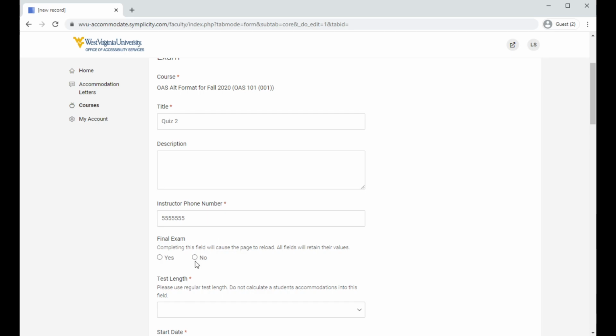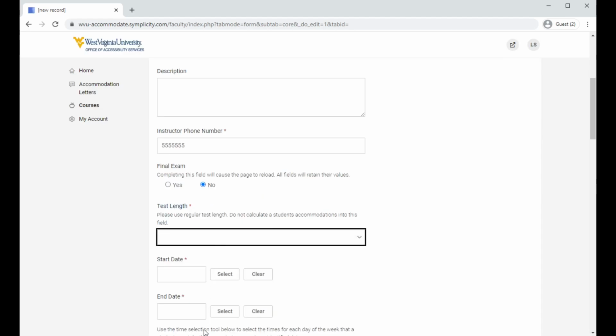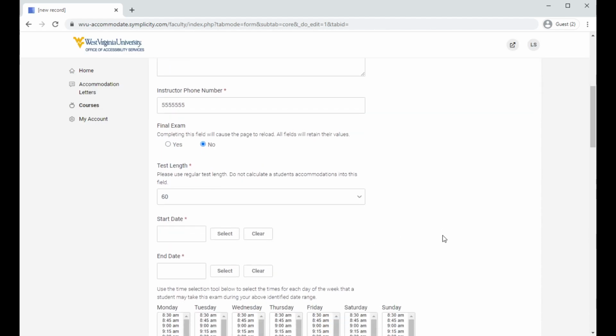If it is not, go ahead and select No, and specify the length of the exam that you will be providing. Do not calculate the student's accommodation into this. However, it would just be the standard length of the exam that you would give to any other student.